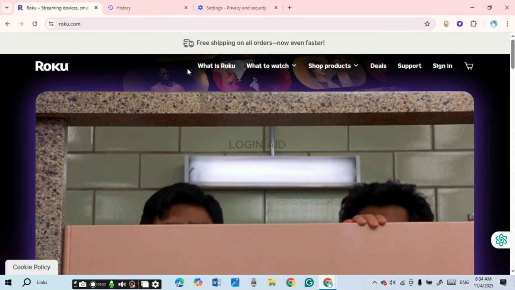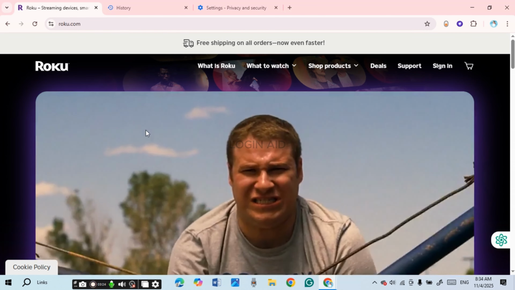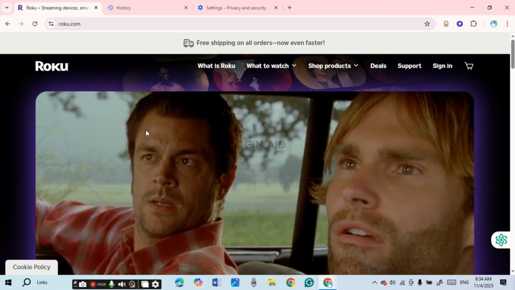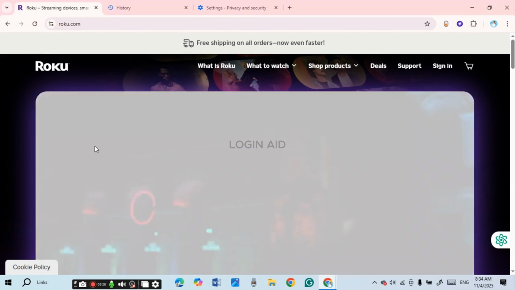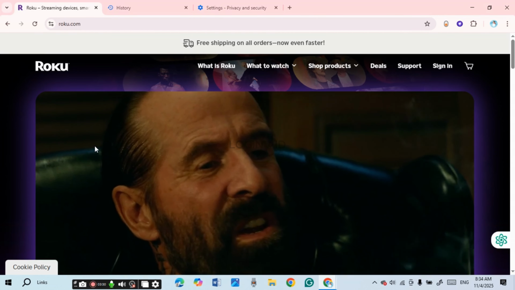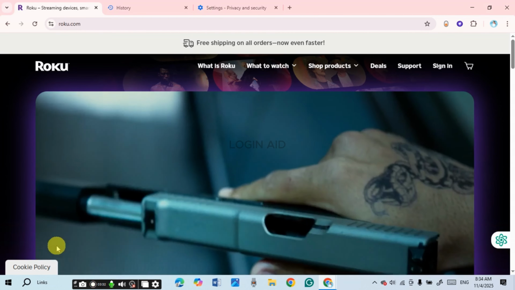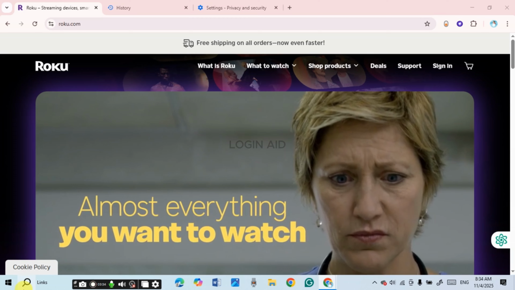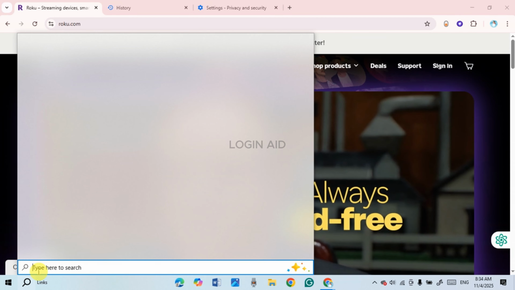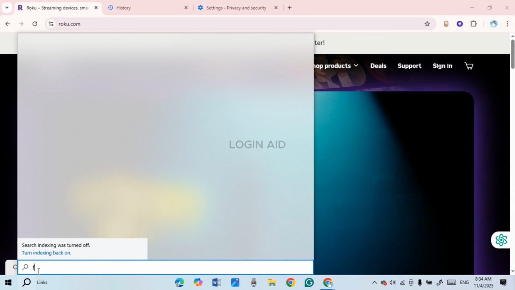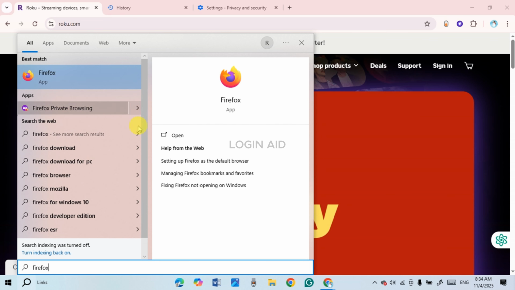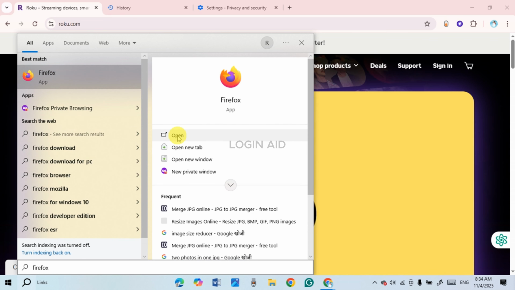But still, if you're not being able to log into your account, you can simply use a different browser. For example, right now I'm using Google Chrome, so I can simply switch the browser. Here I'm just going to use Firefox. So for that, simply click on the search bar. Now after you do that, type in Firefox over here. Now you'll be able to find the application for Firefox. Click on this option, open.